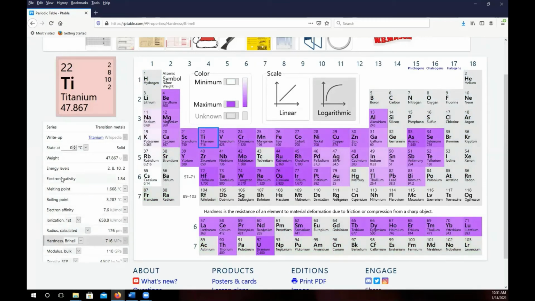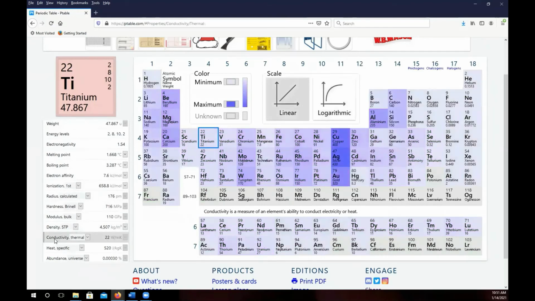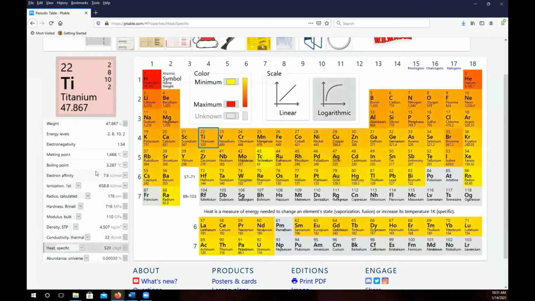So in the case of something like conductivity, you can see here that silver and copper have the highest conductivity and the elements on the outside have the lowest. Specific heat, hydrogen has the highest and it gets lower as you move down.